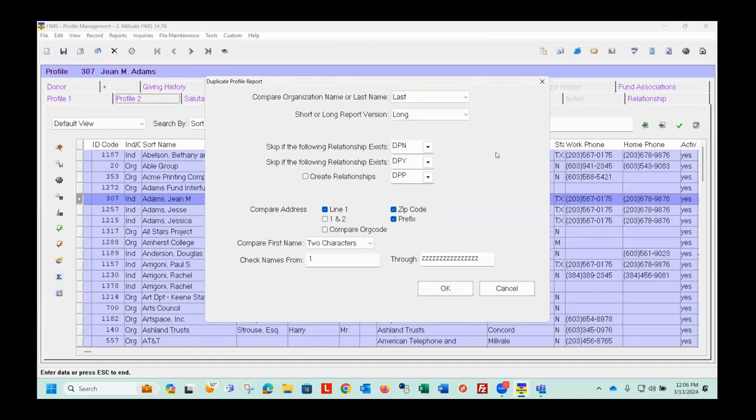Basically the short version just gives you the ID code, whether the profile's an individual or an organization, the username of the person who last changed the profile, and the date when it was changed. So that's on the short report. On the long format, you get the additional information of the mailing address and the telephone number. So depending on what you want to see, you can run either the short version or the long version.